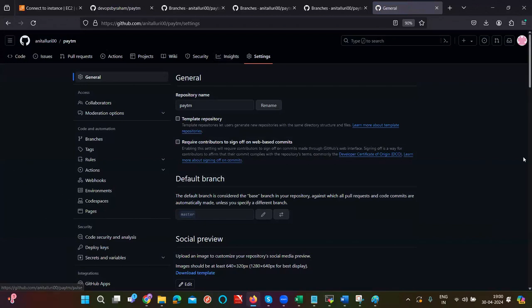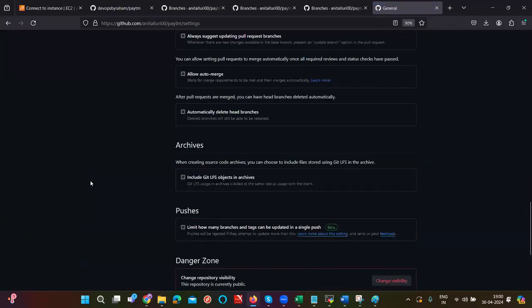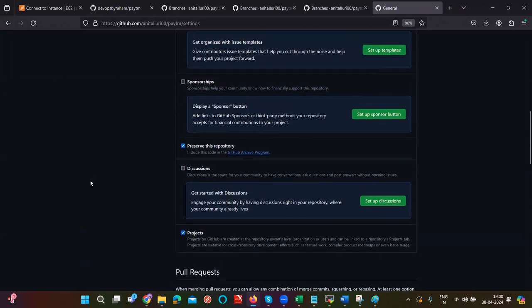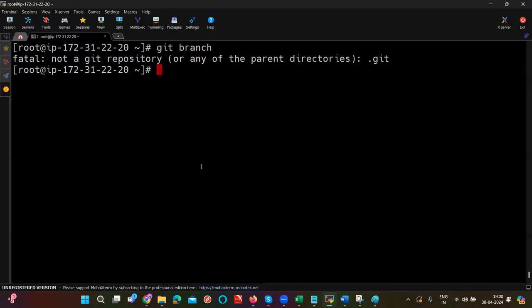Next, sir, I want to delete the branch. In GitHub, is it possible to delete the branch? Of course. I will show you how to delete from Git as well as how to remove from GitHub also. First of all, go to Git here and give the command git branch. Oh, wait, cd paytm.